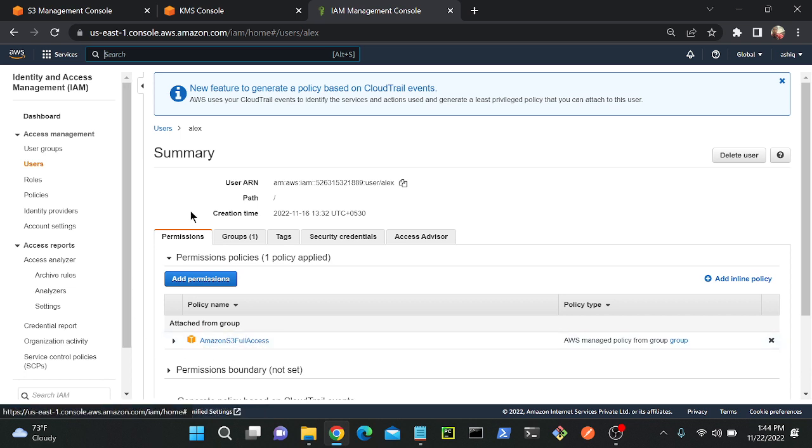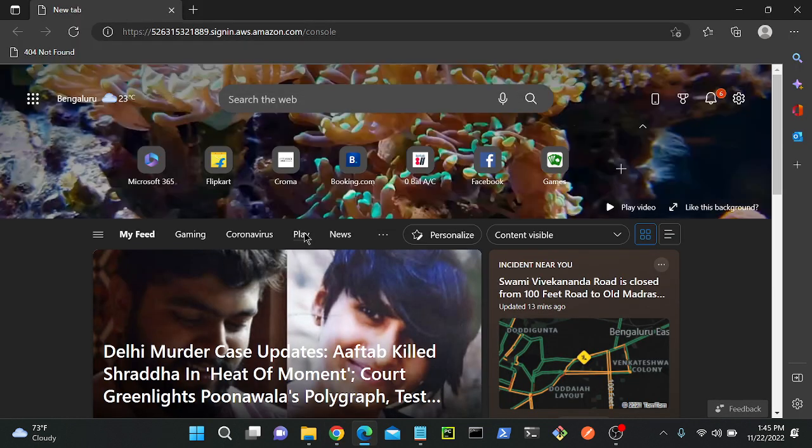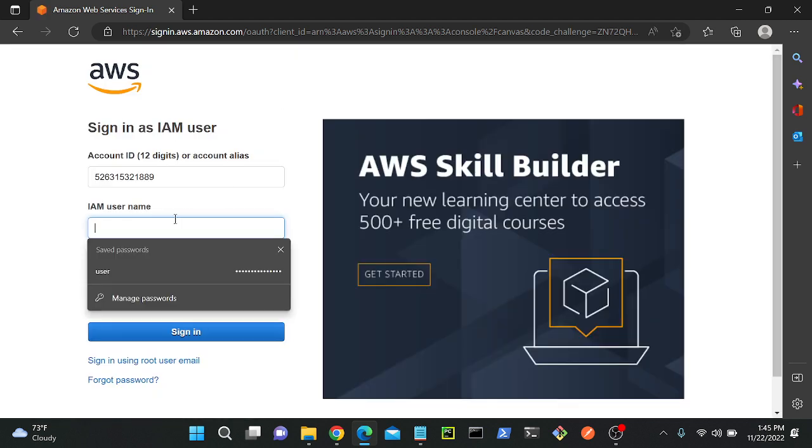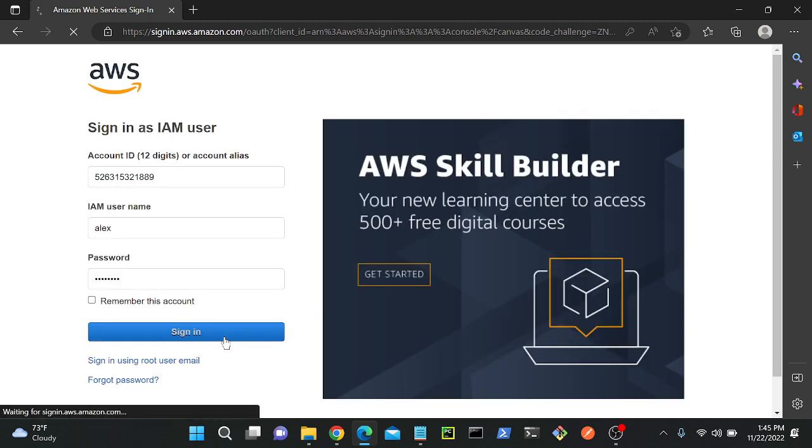So I'll try to log in as Alex, then I will try to access that object. Let me log in as Alex. I'll go to security credentials and get the access link. I'll go to my Edge browser and paste it over here. What is the name? Alex. What is the password? Alex@123. Because a couple of weeks ago we already created this user, same username and password.